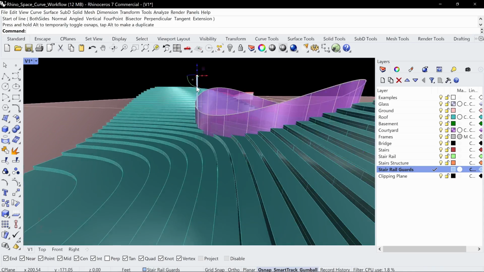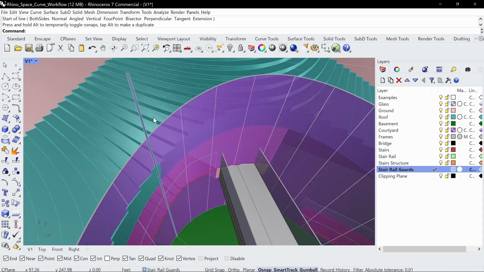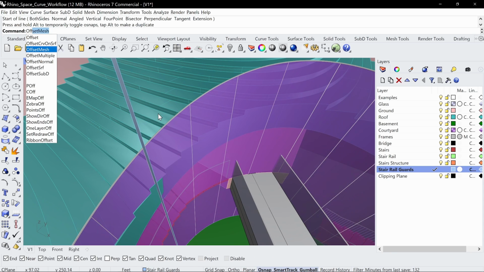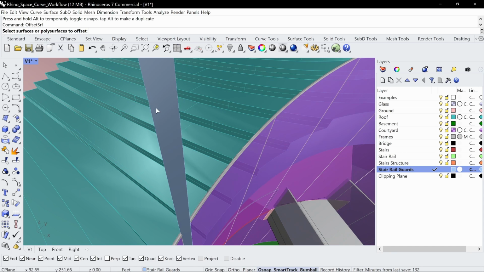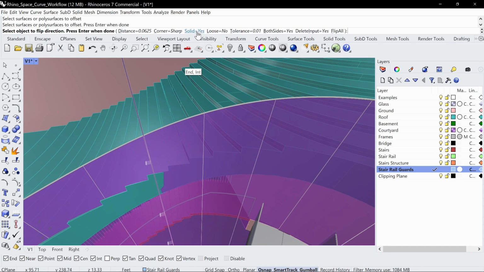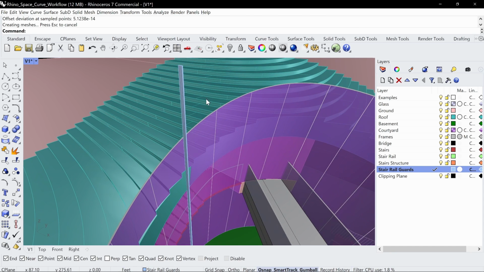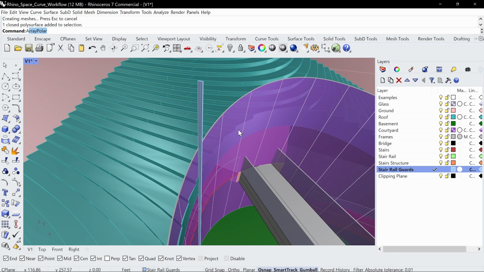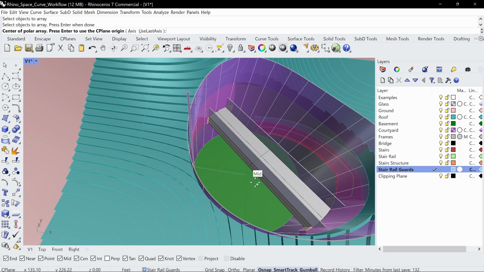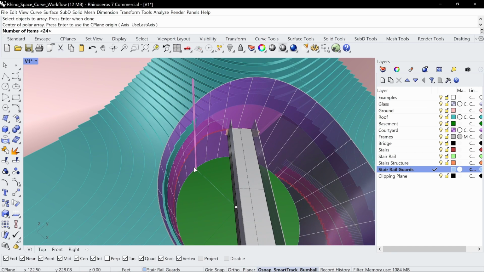Like this, right? And then let me do offset surface. Make sure it's both sides and solid. We'll do like 0.5 inches, like that, right? And I can do array polar. I want to array this. Center of the polar array is here. Number of items, I'm going to say 50.